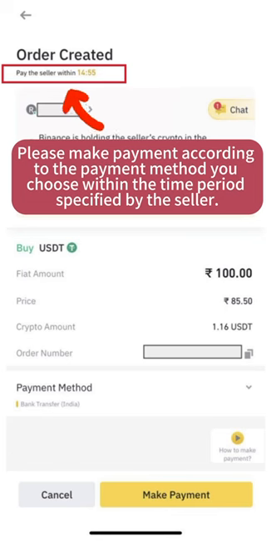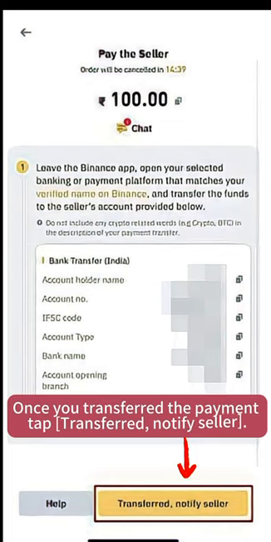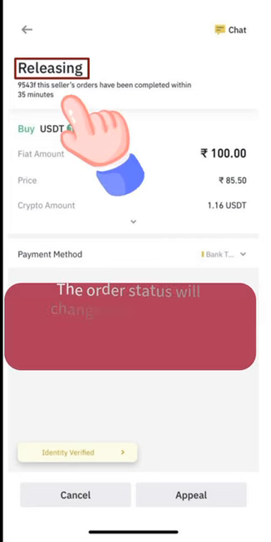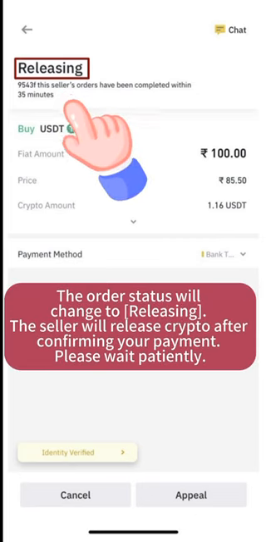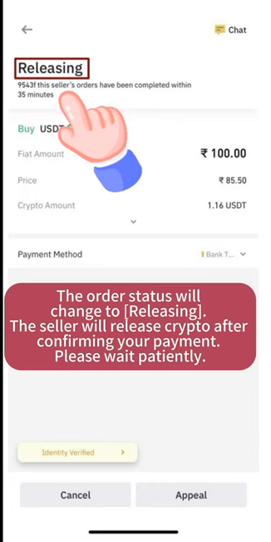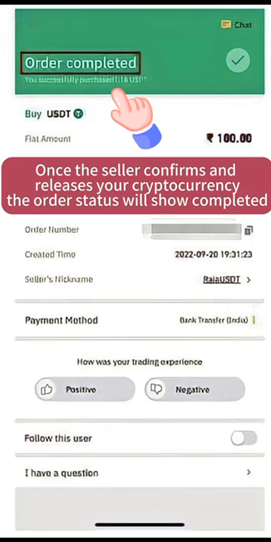the seller. You will see the seller payment information. Please make payment as instructed. Once you transferred the payment, tap Transferred, notify seller. The order status will change to releasing. The seller will release the crypto after confirming your payment. Please wait patiently. Once the seller confirms and releases your cryptocurrency, the order status will show completed.